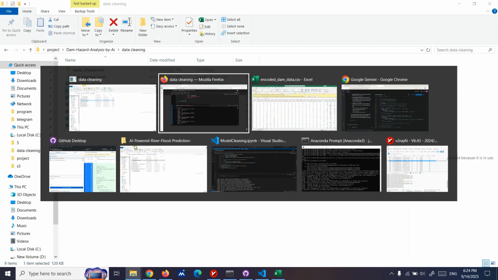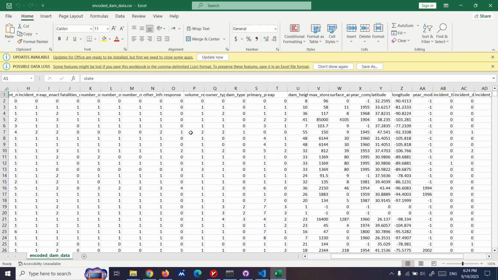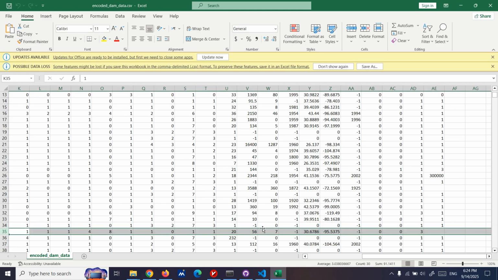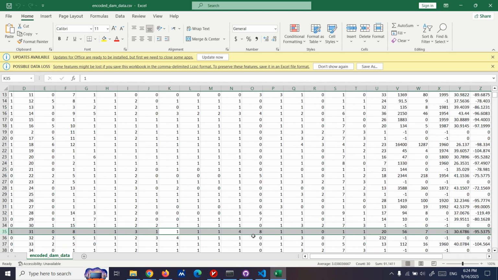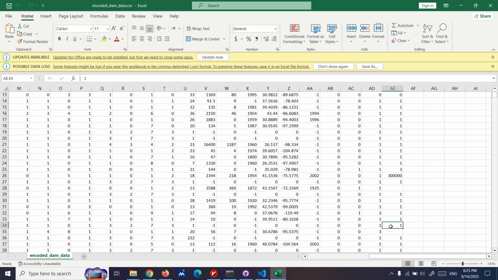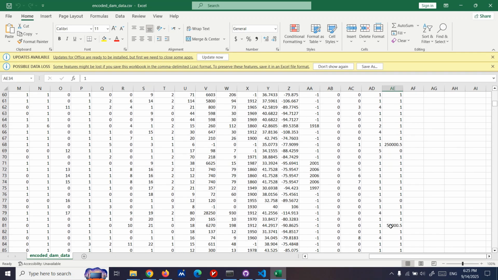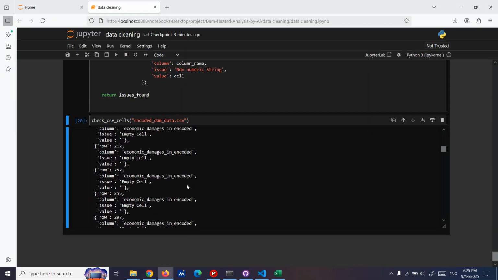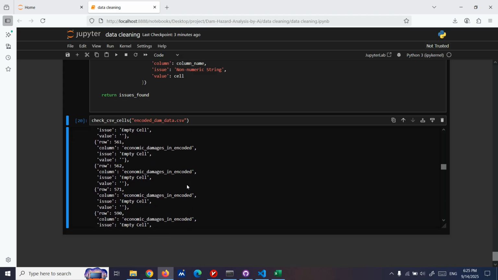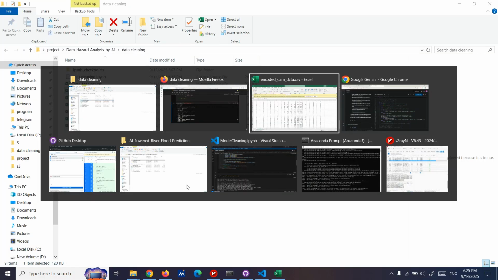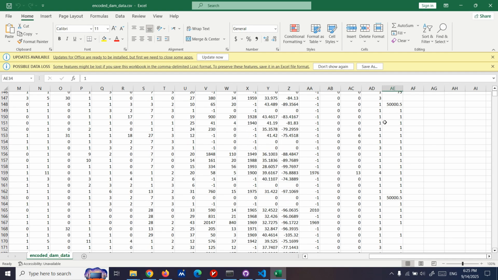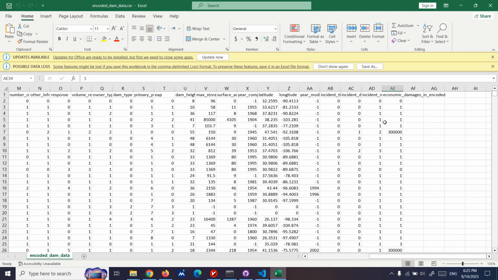Row 35, economic damage. Let's go to row 35. It's not empty. Oh, it's empty. We have some empties here. Let's see if they are all in economic. They are all in economic cells. What shall we do with them? Economic damages. We can just make them 1 or 0.